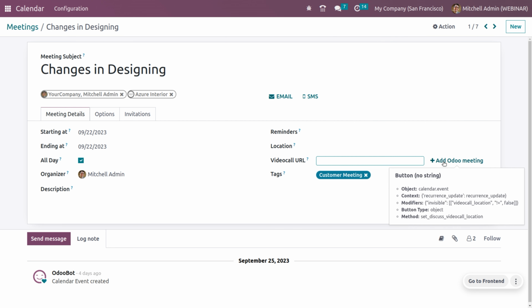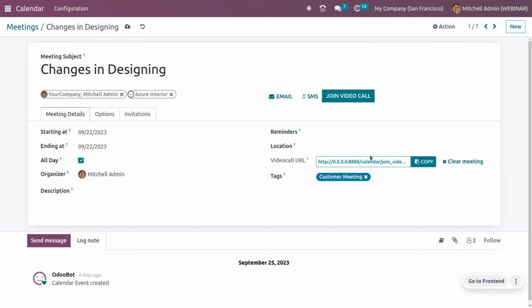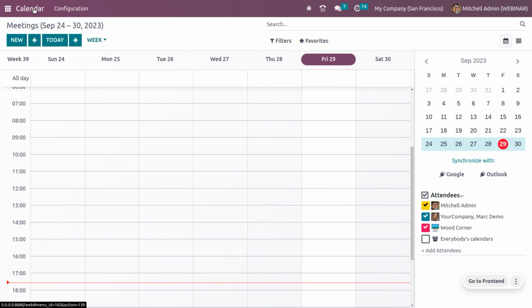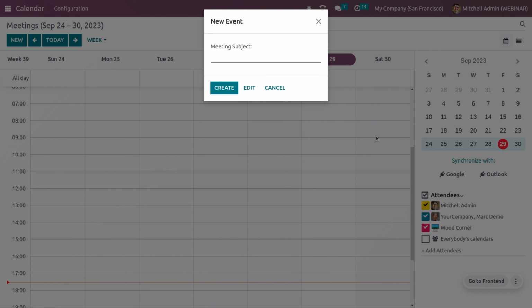Then when you click on add Odoo meeting, a URL will be generated in case of a video call or online meeting, and this is a tag for the meeting. And you can mail or SMS the attendees. So let's see how a meeting is added. Suppose a meeting has been scheduled for tomorrow morning at 9 a.m. So I'm clicking on this 9 a.m.